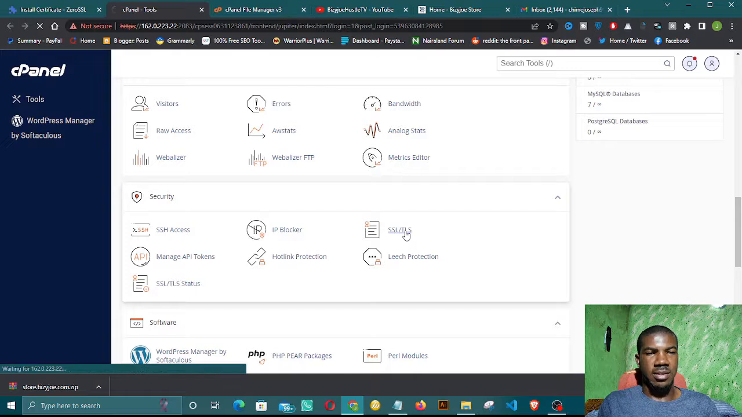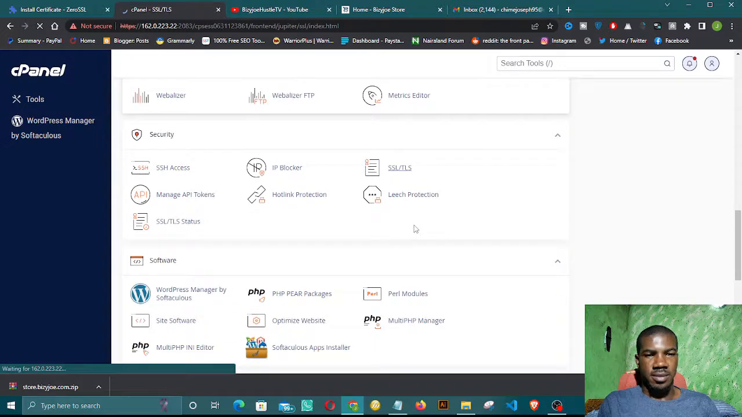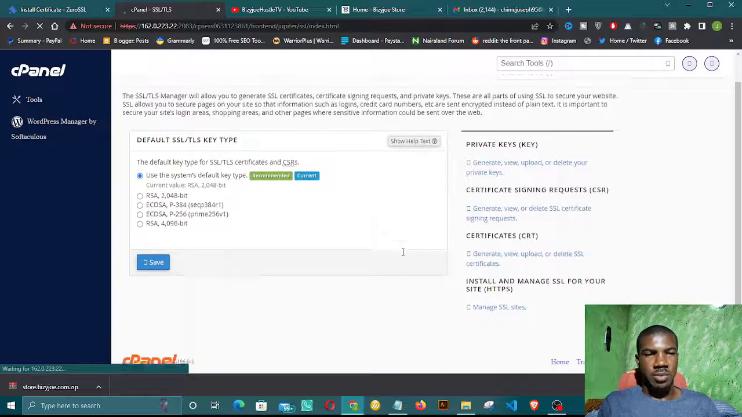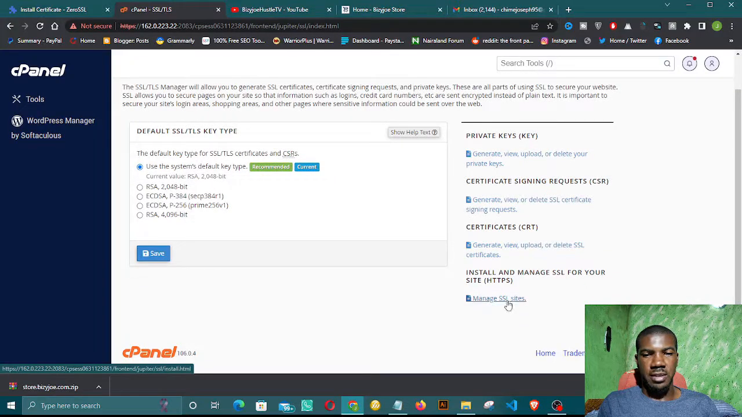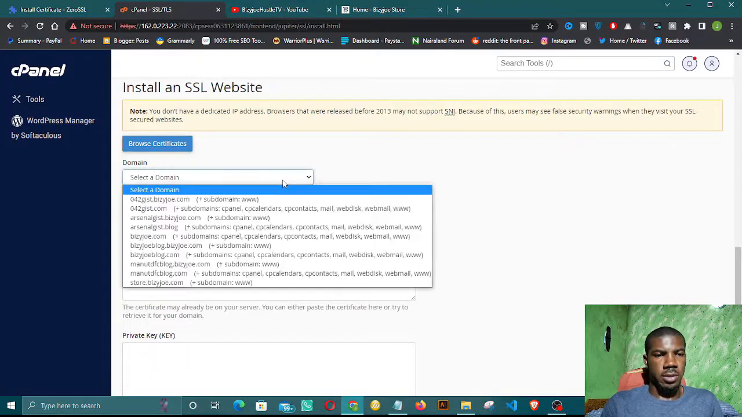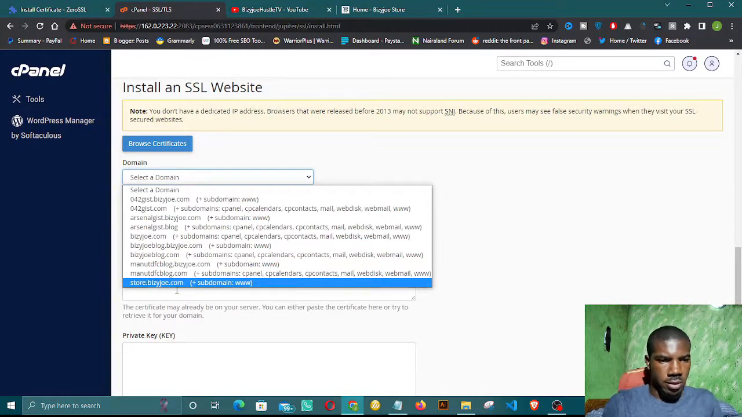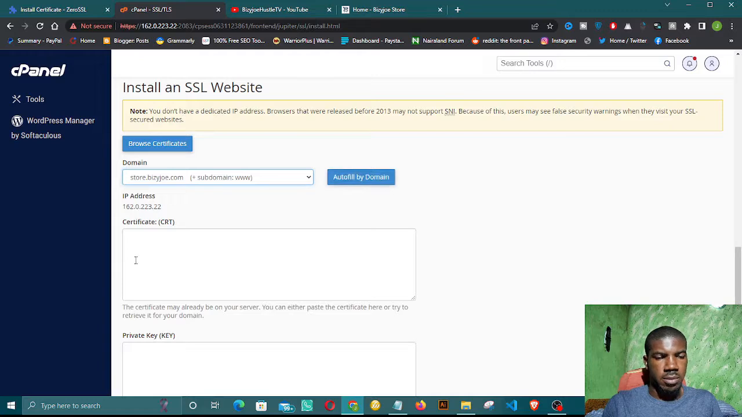So we go to security, click on SSL/TLS. So let's click on that. So it's coming up. So it has opened. So once it's open, we go to manage SSL certifications. So you click on that. Okay, so what I need to do is also select the domain name. The domain name in question is store.bizyjoe.com.